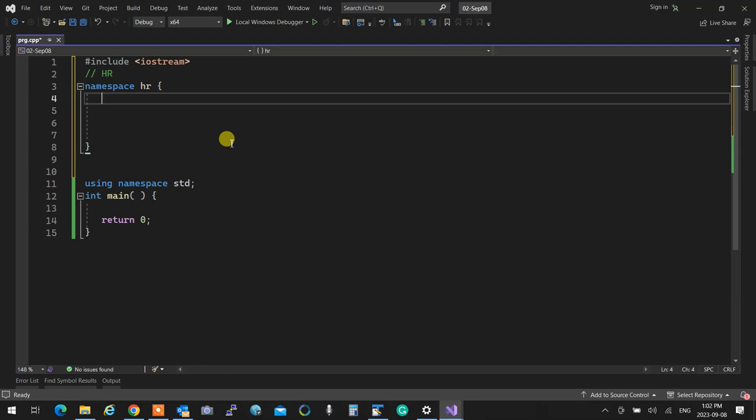Conflict. The compiler is going to tell you that you have two classes with the same name. You can't. If you have two namespaces with the same name, they merge and become a bigger namespace. So that's why all the people in the HR team write their namespaces in the HR namespace. When their code is compiled, all the code merges into HR.